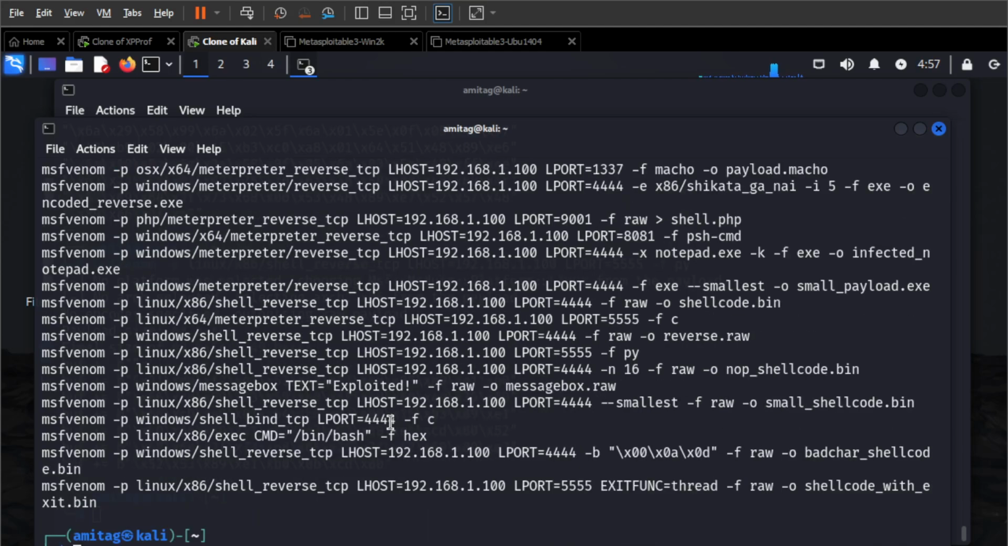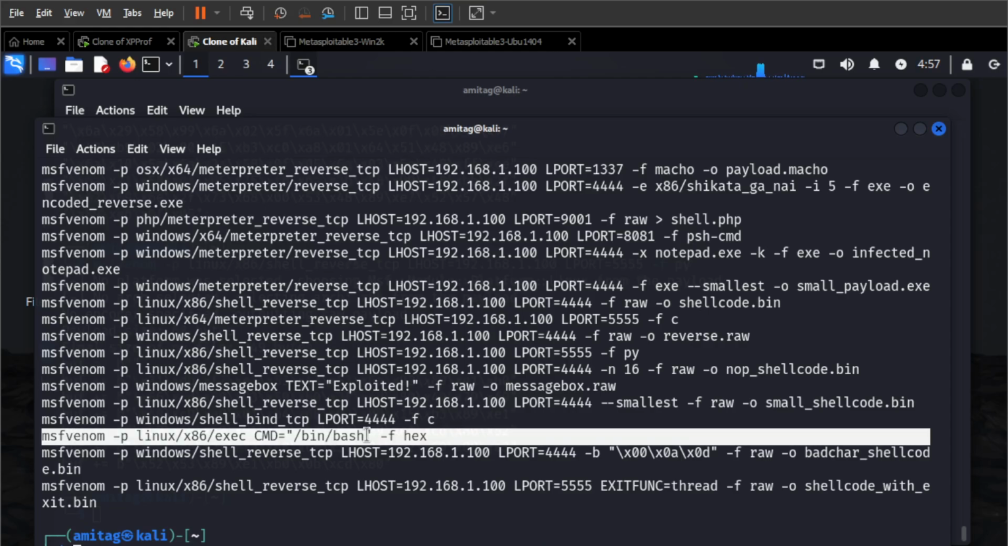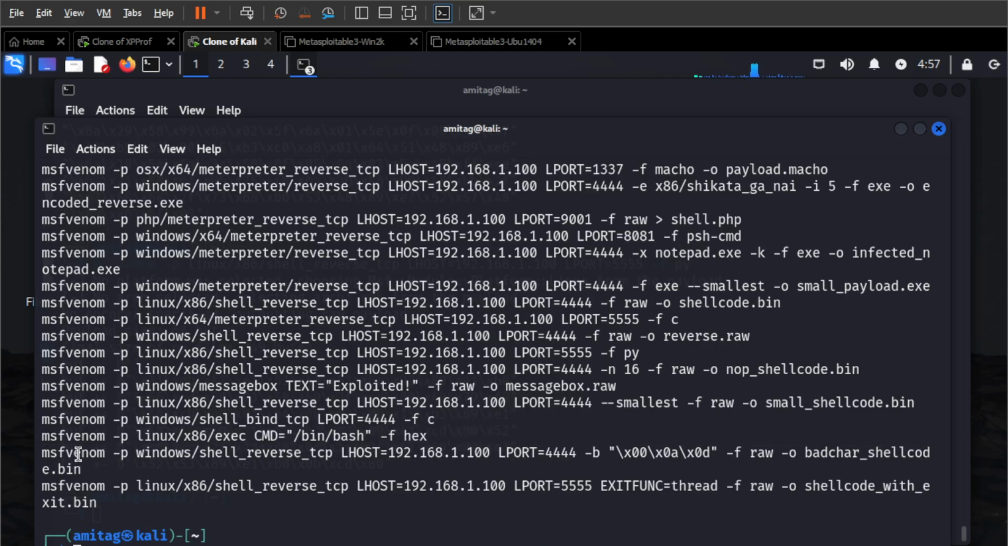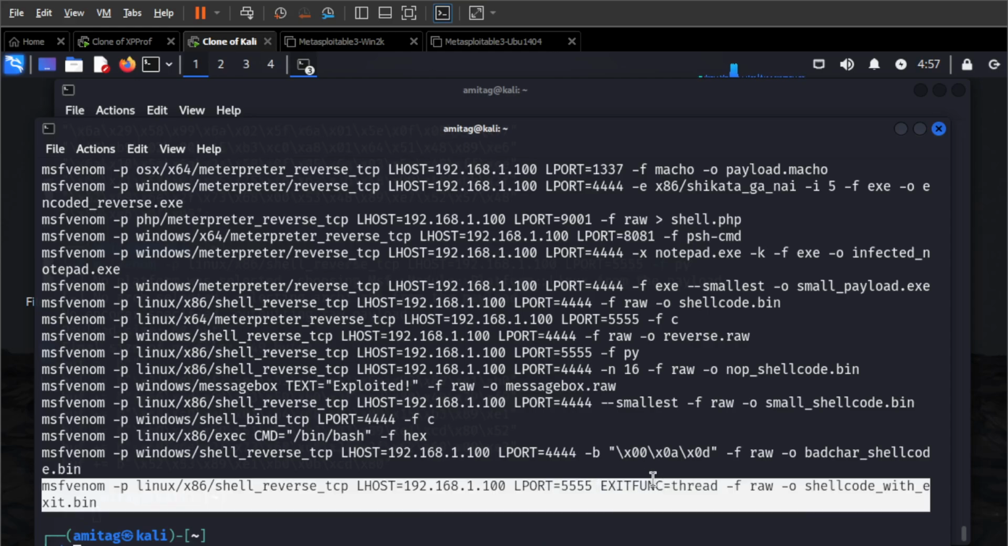Yeah, that's pretty much it. Probably there are a lot of different types of payloads for which you can generate the payload, and there are various other things that you can do. For example, you can set the exec function and so on and so forth.